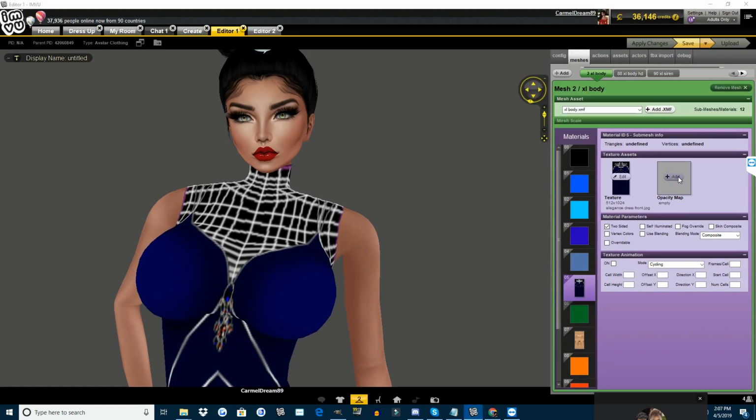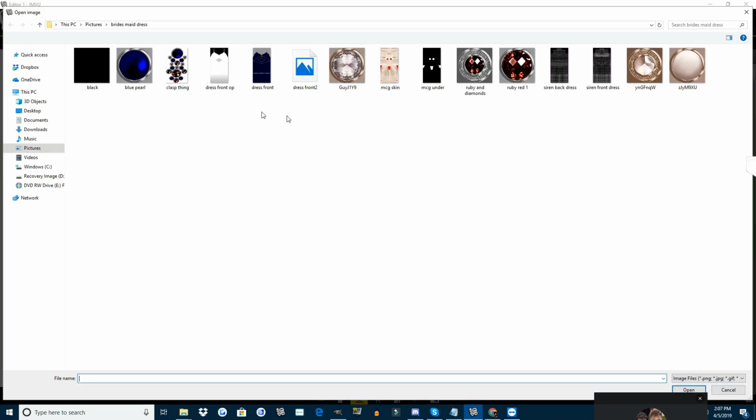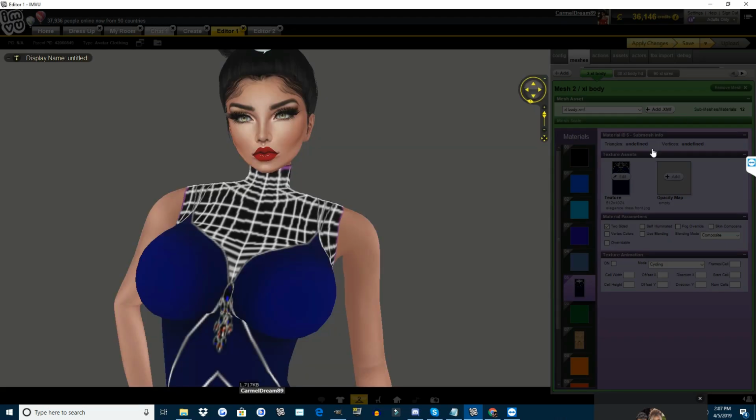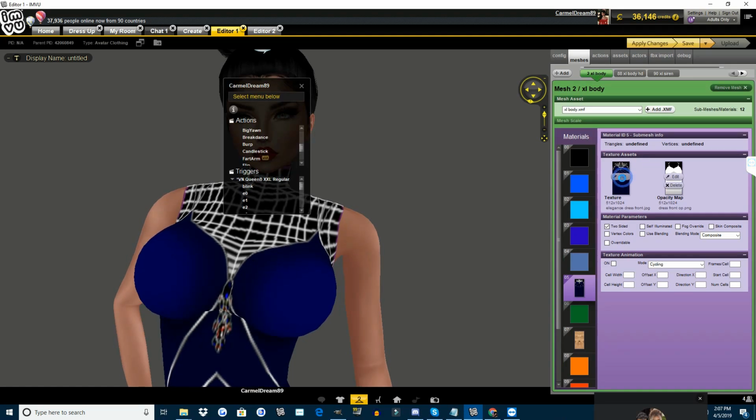Okay. So it's opacity time. So put our opacity over there. So we're putting our opacity over there.